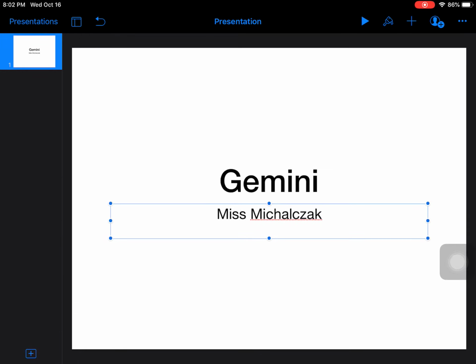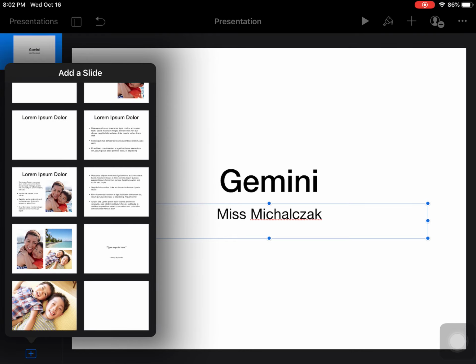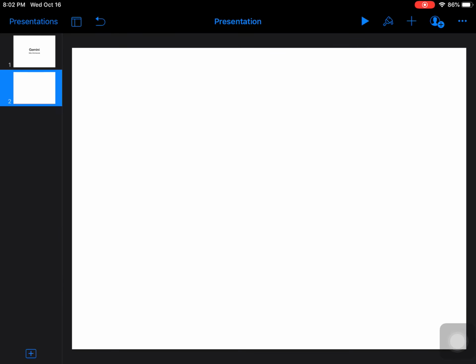In the bottom left-hand corner, if you click on this plus sign, this is where you can add more slides. I'm going to choose a blank slide for my next slide.